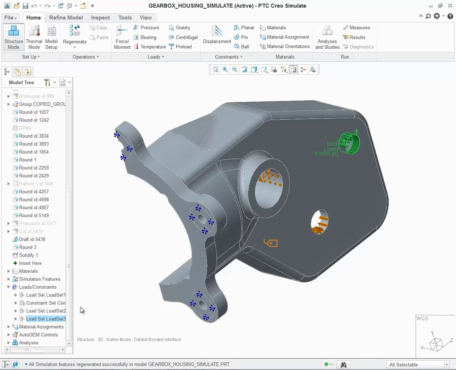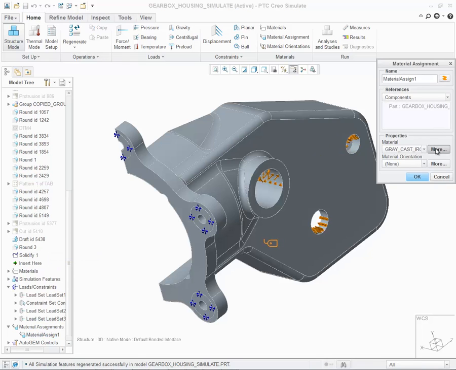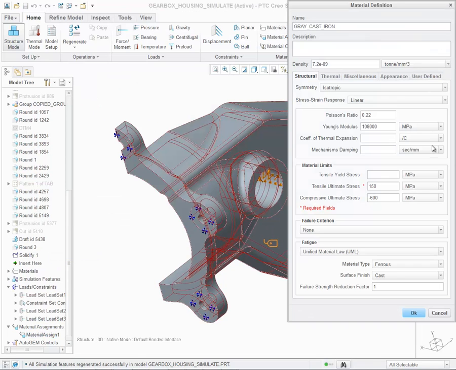As with any fatigue analysis, we do need to define a material that has specific fatigue criteria set. Let's take a look at the material assigned. In this case, we've applied a gray cast iron material definition. At the bottom, you'll see the section for fatigue.